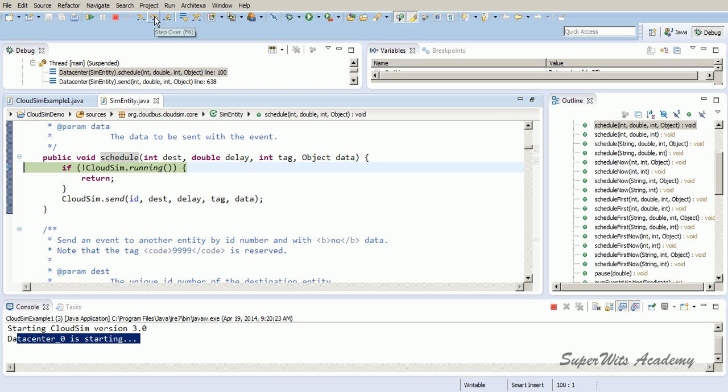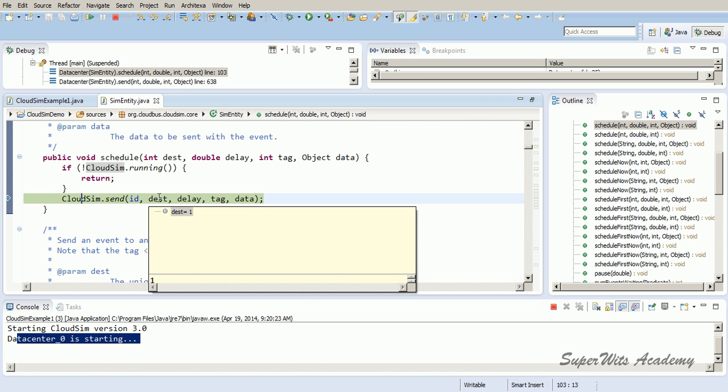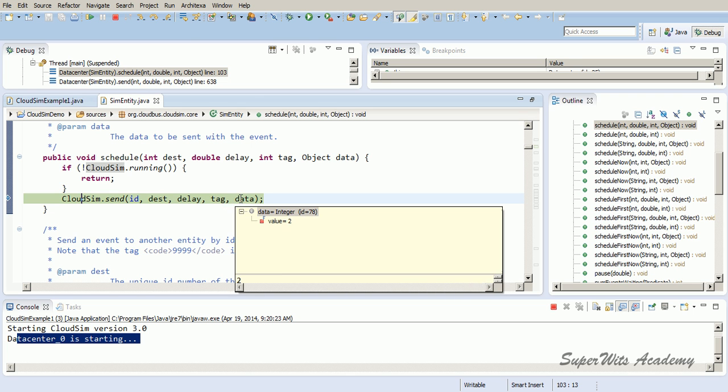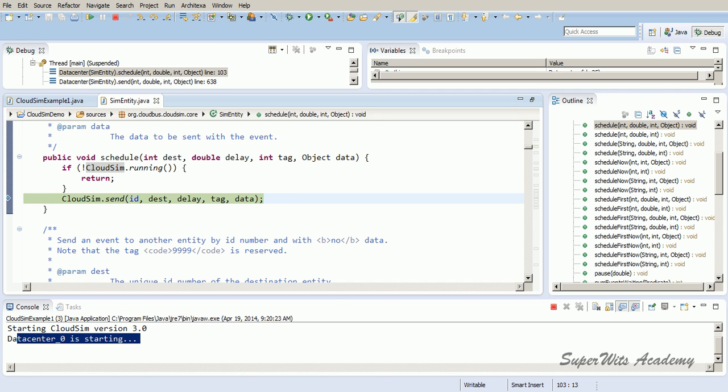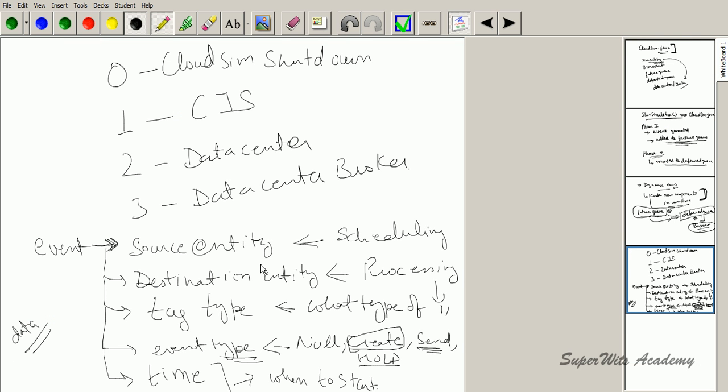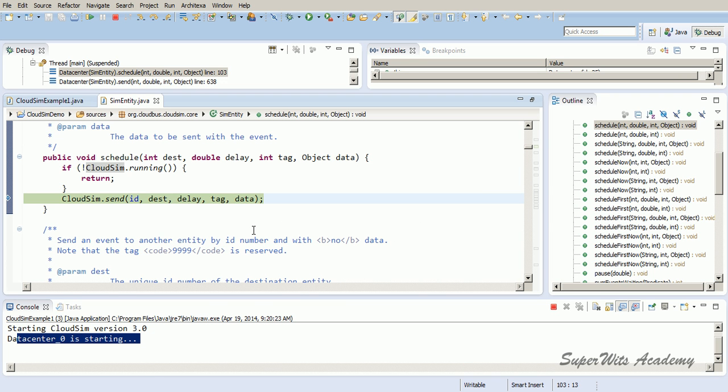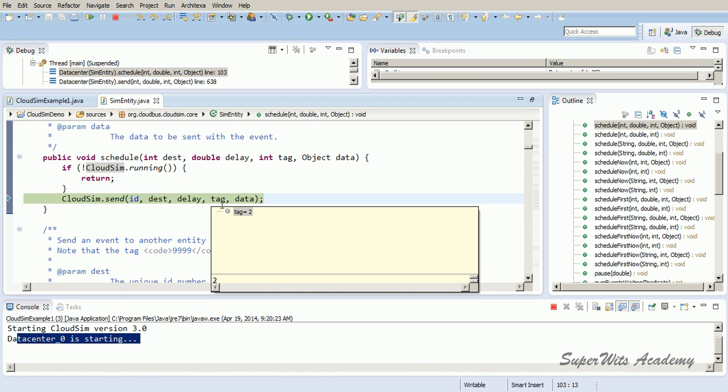Now when you get into the schedule, we send a call to the send method of the CloudSim class. So we have entity, we have destination ID, entity id, we have delay, we have tag, and we have data. So if you see here, we have source id as 2, destination id as 1, and tag type as the number 2.